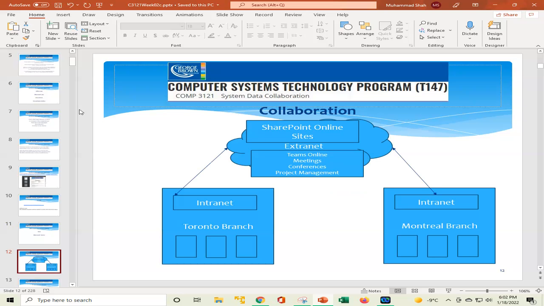We will have a setup like this. This is a sample setup that we can have in our business or in our organizations, branches, and then we can have SharePoint Online sites that will be constituting an extranet connecting to the intranets of the branches.